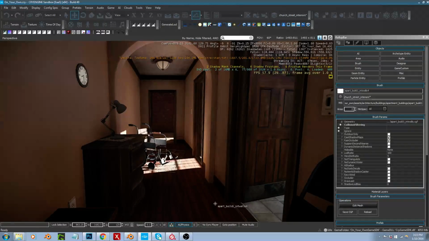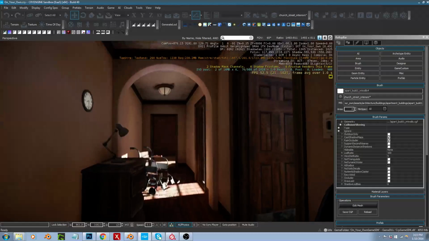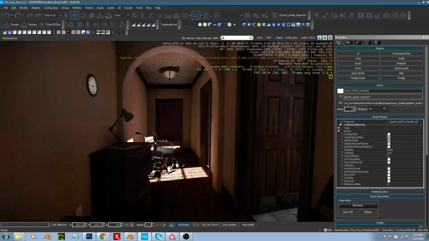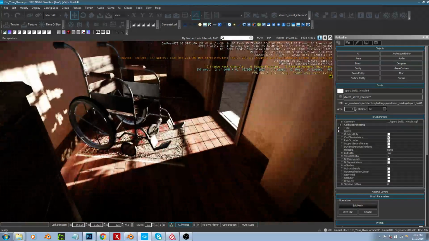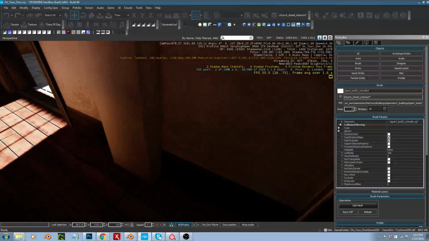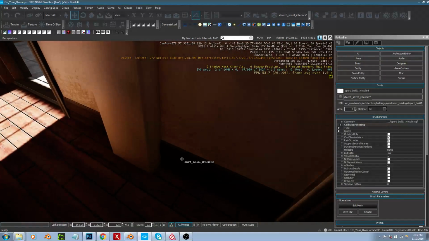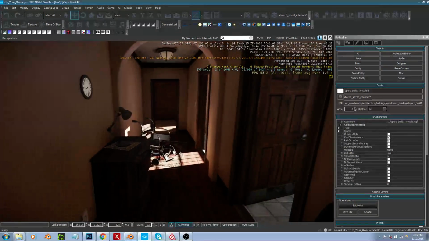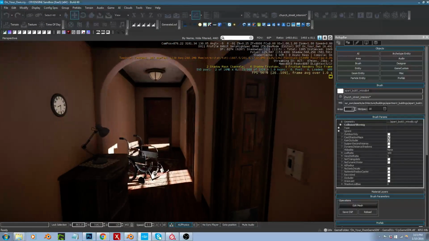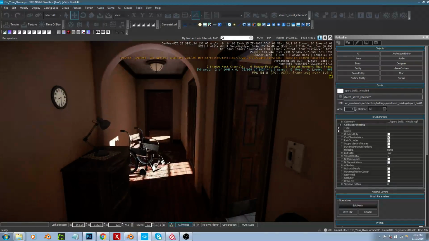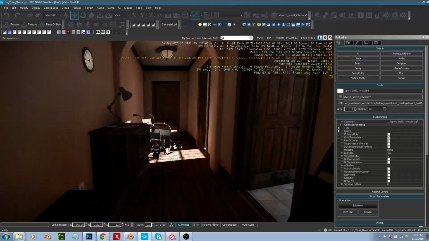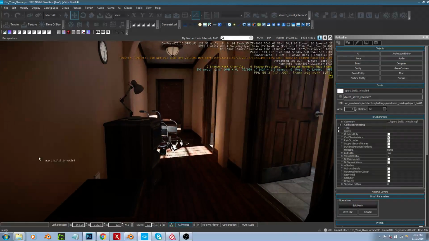All right, so I'm kind of okay with how the hallway looks, but I'd probably like to get the trim around this thing here. I don't know if it's going to add a lot, but maybe it would be something to do.